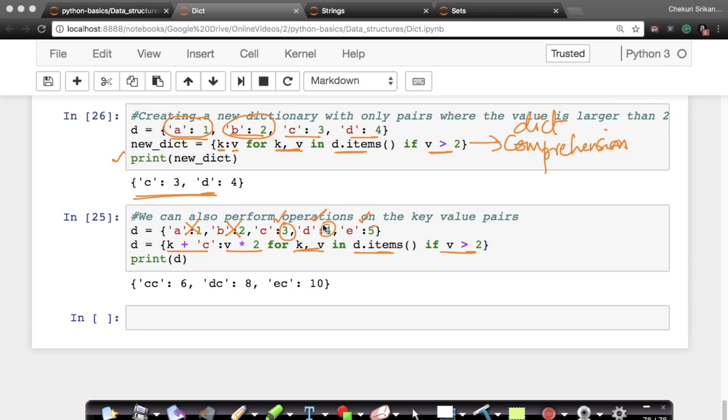Look at 3, 4, 5, right? So now you have C here, right? So how do I want to create the new dictionary? I want to concatenate C to this. So it will create a key with CC. And what is the value? Multiply whatever value you have here by 2, right? So you get 6 here. What is the second key? D. You concatenate C to it, you get DC. You multiply the value by 2, you get 8. Similarly, EC and 10. Okay.